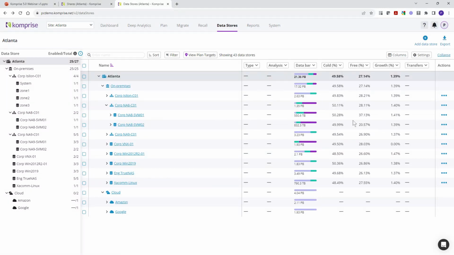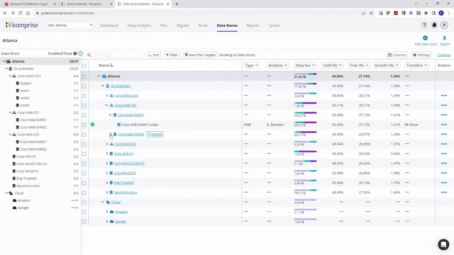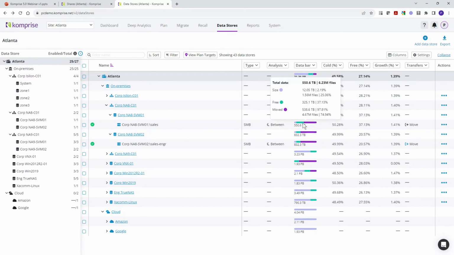So right off the bat, you see the user interface is much wider. We're making full use of the screen. We realize that a lot of our end users have very large monitors now, multiple monitors, and we're able to take advantage of the full browser width. It's a fully responsive user interface. And then you'll see for each particular file server, you'll see the shares underneath. And we do have columns of information about each share. So again, we have a data bar showing you how much data is on a particular share, how much has been tiered if you're using the Plan feature to tier the data, and we'll actually show you the free space now available as well. So there's already more information in the data bar.